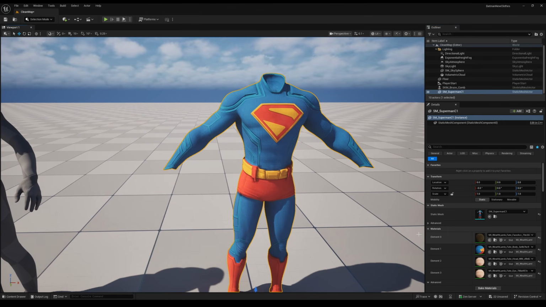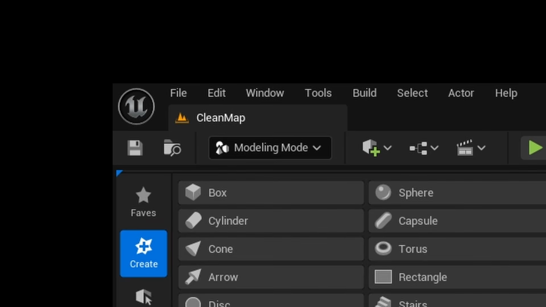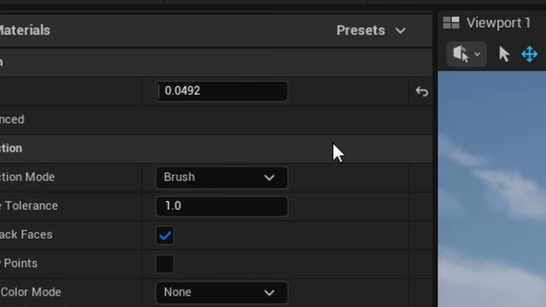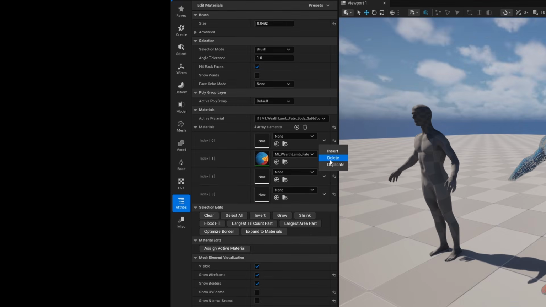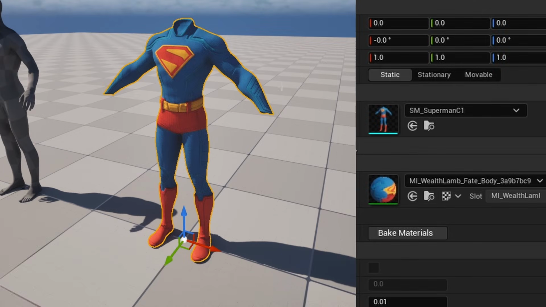When looking under properties, the model still has the old materials: the head, hair, hands. Let's remove them. We go to Modeling, Attributes, Edit Materials. Now remove all the materials we don't need, choose the active material, accept, and left is only the suit.